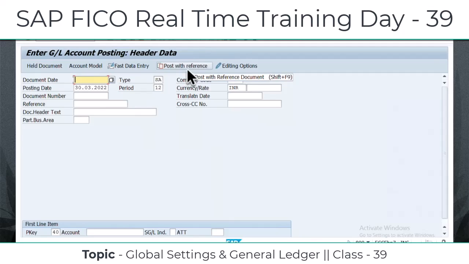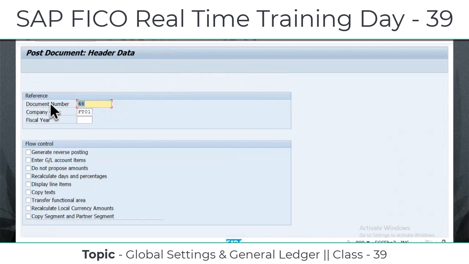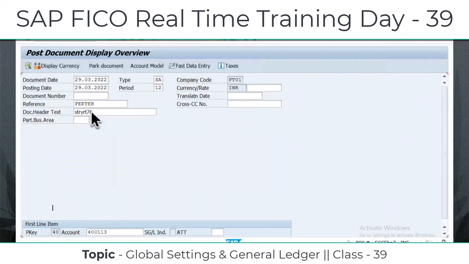So what does it mean? We can post the new document with reference to an existing document. In that case, you can use this option. So in that case, I would like to post an invoice, right? Invoice document number is how much? 46, the earlier document. I can use that 46 as a reference and press enter.